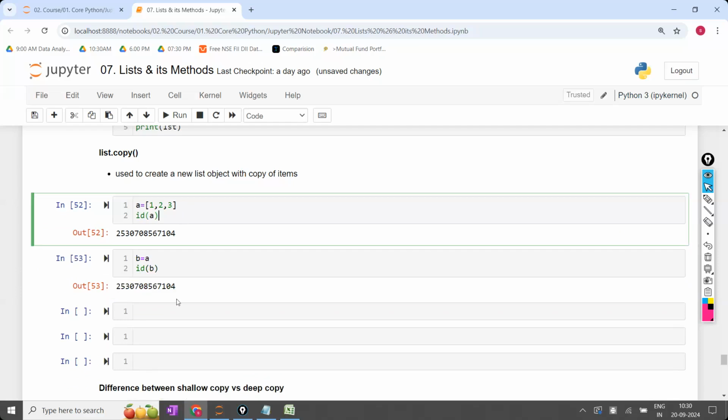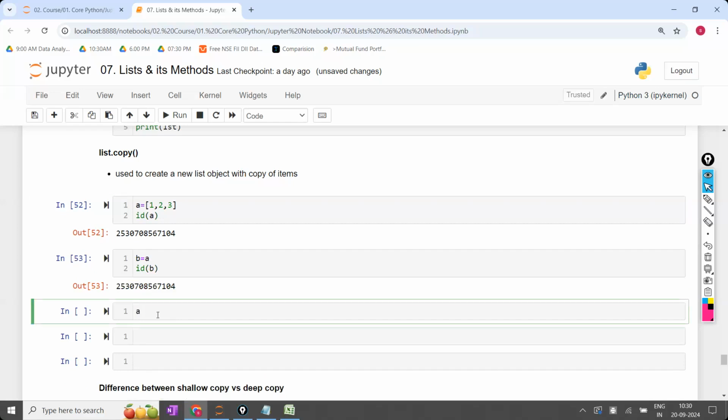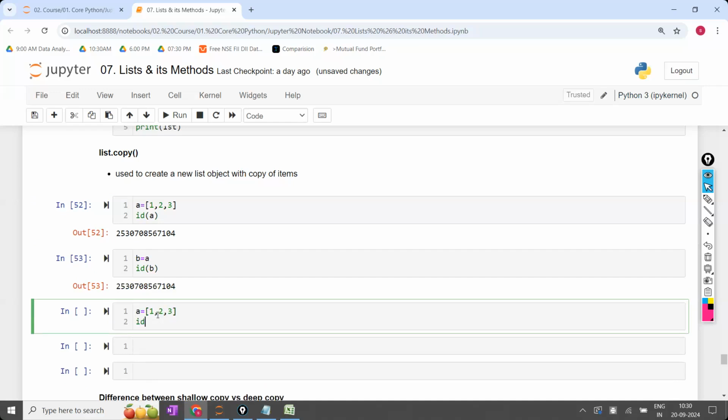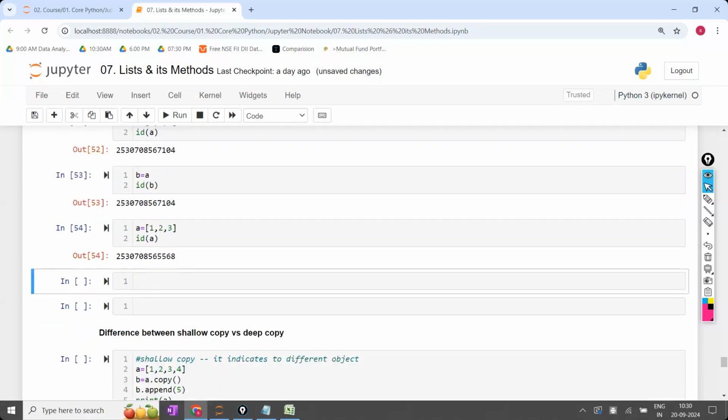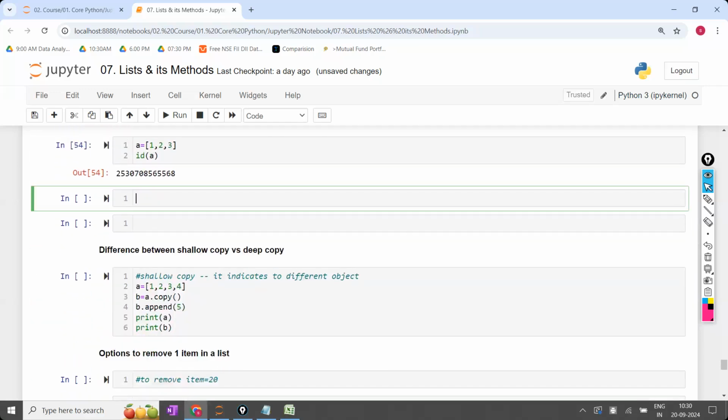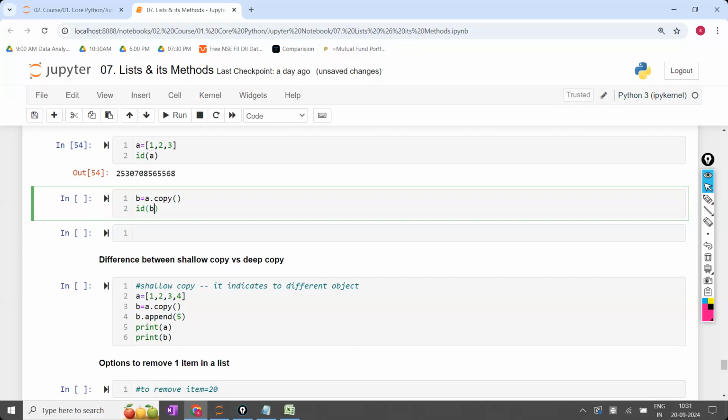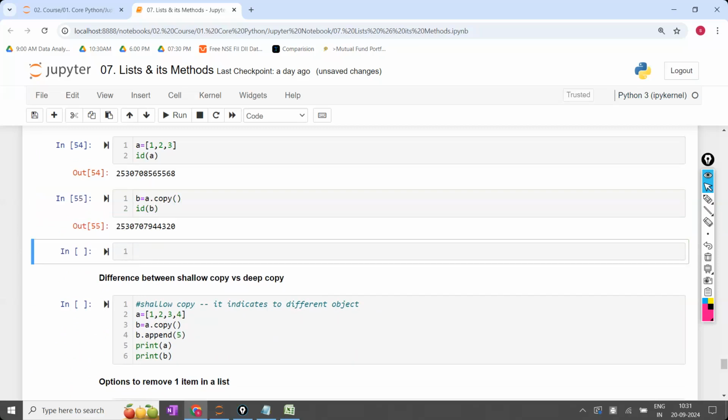Once again I'm executing. A is equal to 1, 2, 3. And I'm printing ID of A one more time. Okay. Now what is the ID of A, 1, 2, 3? This time B is equal to A dot copy. And now I'm asking what is the ID of B. Now whether both are same or different.